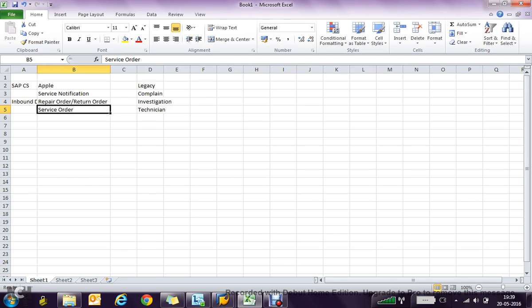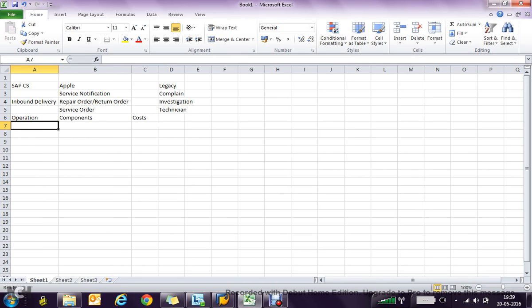In the service order, we have different tabs. Let me pick some important ones: one is the operation tab, one is the components tab, and one is the cost tab. In the operation tab, we will assign a technician name, for example John. If I assign John in the service order operation tab, it means John is working on this particular repair.